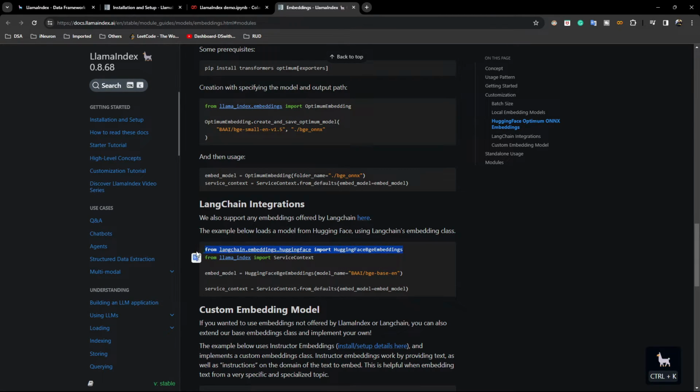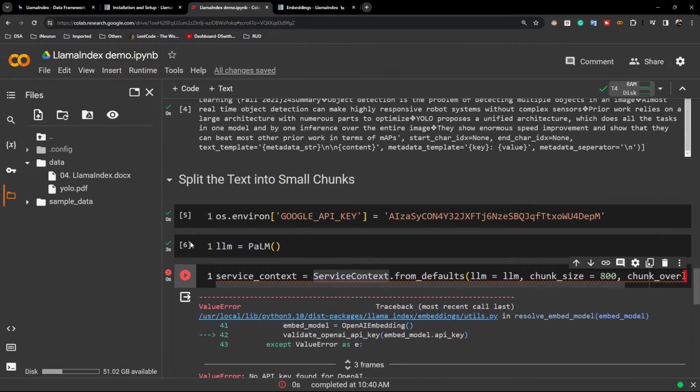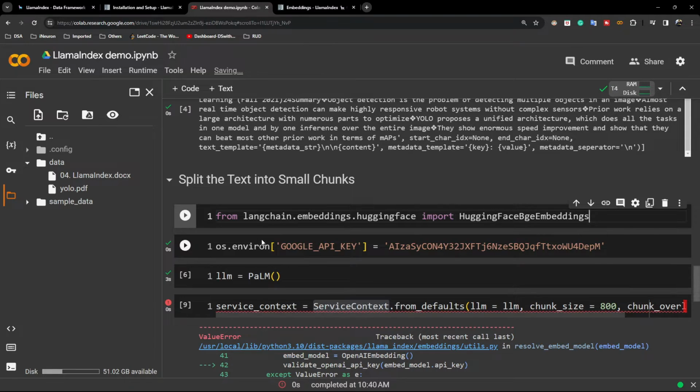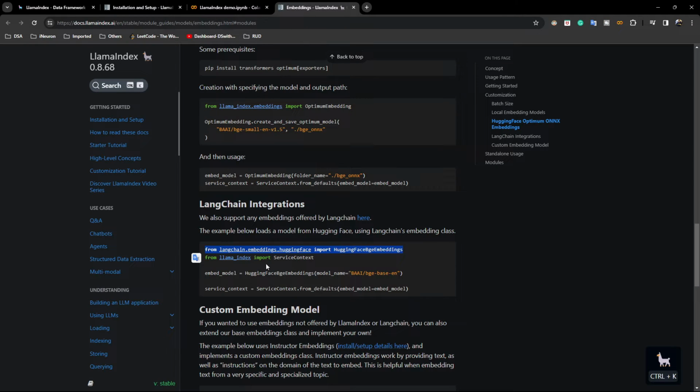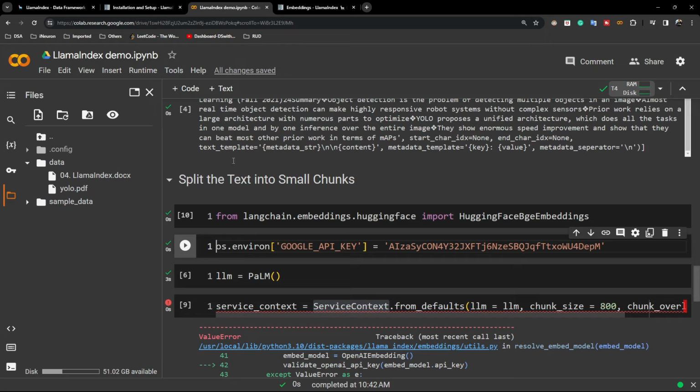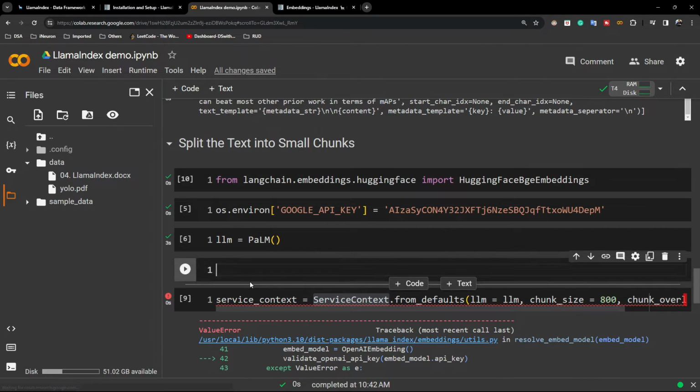So let me import this Hugging Face embedding. I told you I'll be using the Hugging Face embedding. You can also use Google PaLM embedding the way I showed you in my previous project. You can do it, but let's use this Hugging Face embedding. Now I need to create one object called embed_model. So here I can create.